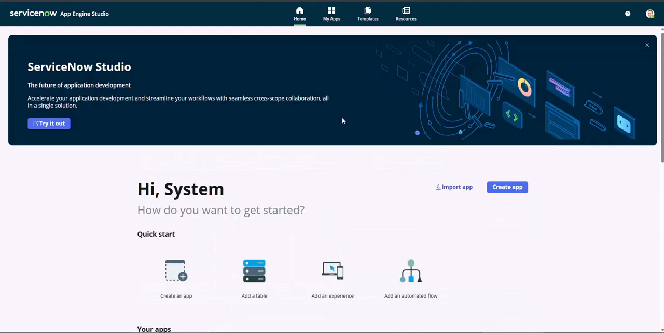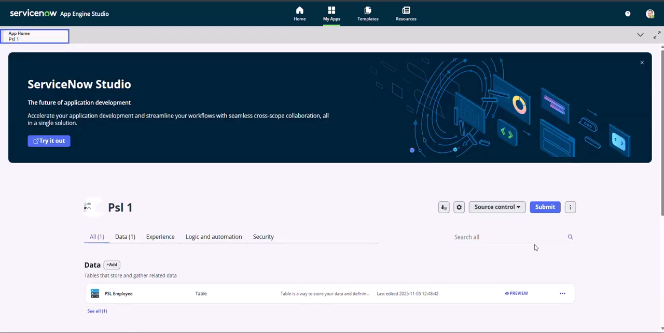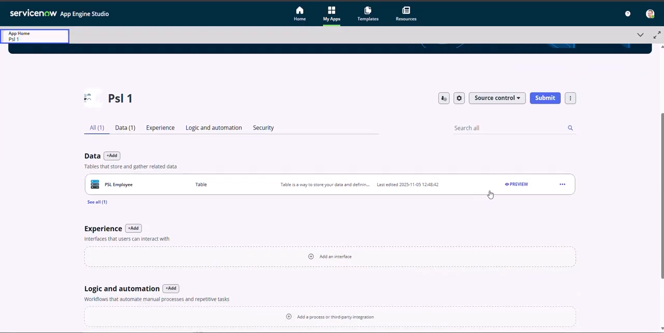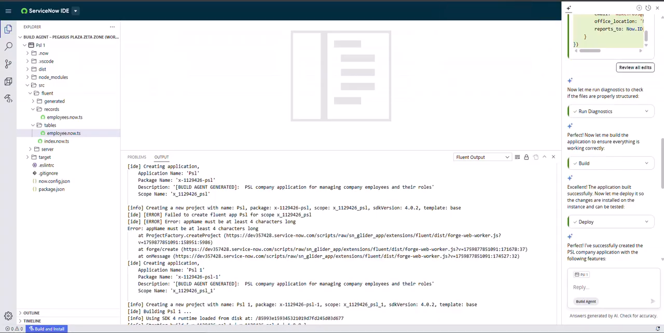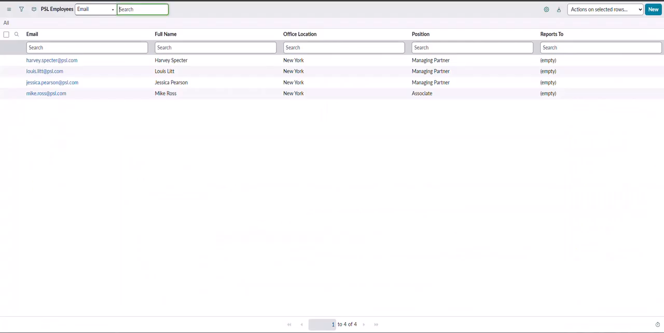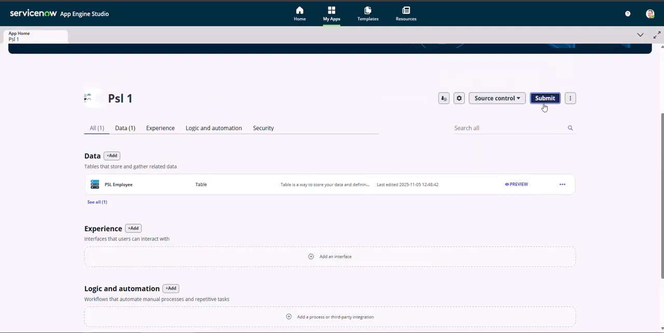It's opening up. Okay, and then we have PSL1, which is right here. So let's see the formula in there. Okay, let's preview it. Great. Oh, wow. It's pretty cool. It's put him in the office in New York, which is great. I mean, this is pretty cool how it was able to determine that I was trying to create this from the show. And yeah, the show is based in New York. So excellent. And then we go ahead and submit this.